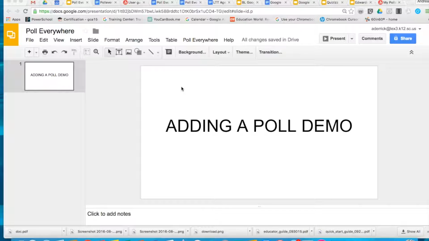Tutorial about adding a Poll Everywhere question into a Google Slides deck presentation that you may be teaching with. Once you have installed the Poll Everywhere extension within your Google Drive and logged in, you will notice that as I am in my Google Slides presentation mode, along the top toolbar, there is now a tab for Poll Everywhere.